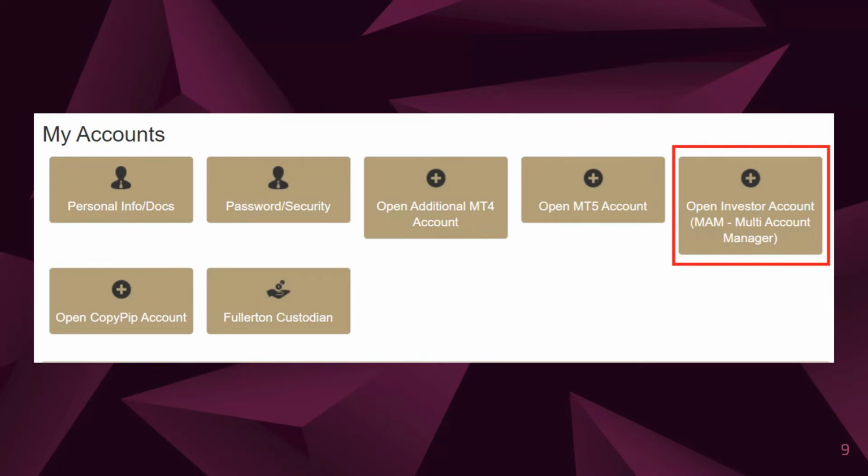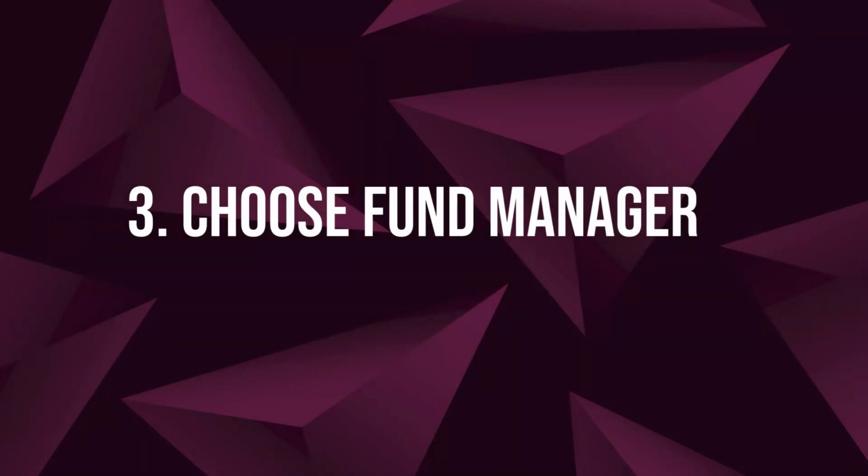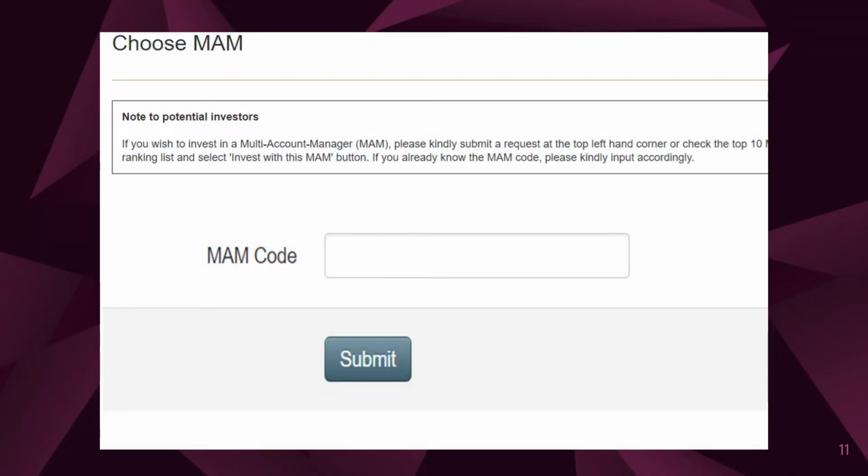And that will open an investor account with the MAM system, a multi-account manager, which is the platform that the fund manager uses to manage your investment funds. So you open an investor account, and then a screen will pop up and ask you to choose your fund manager. Who do you want to invest with? The screen looks like this. It will tell you to choose your multi-account manager, and it will ask you to enter a code, a MAM code, from that particular fund manager. Every fund manager has a different code for each one of their separate accounts.